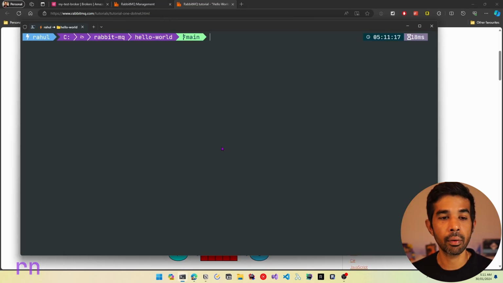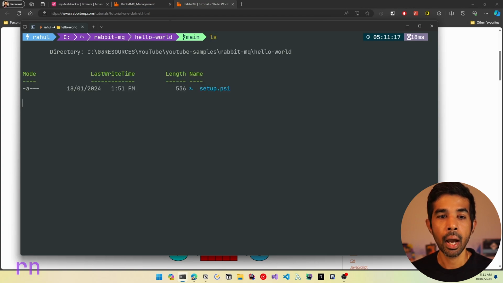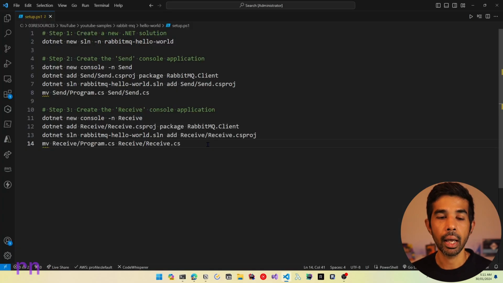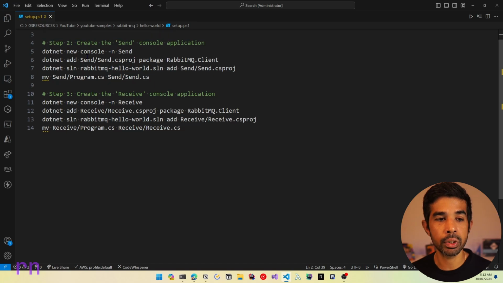So here inside the RabbitMQ Hello World program, I have a file which is setup.ps1. So let me open this file in VS Code, and here you can see that this is a script file that's creating a solution and two applications inside that. So here first I'm creating a new solution file with the name RabbitMQ Hello World, then creating the send console application, which is of console type and named send. Now I'm adding the RabbitMQ.Client NuGet package, which we will be using to connect and send messages to RabbitMQ.